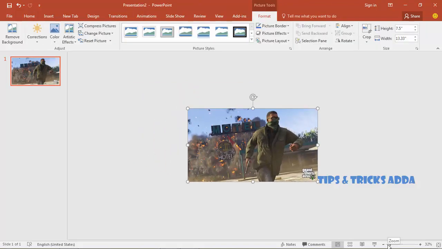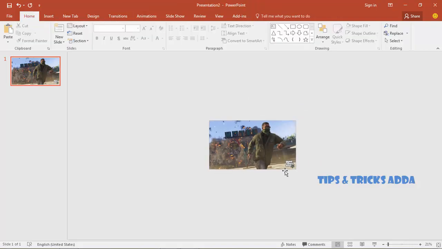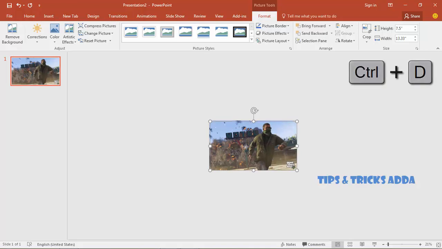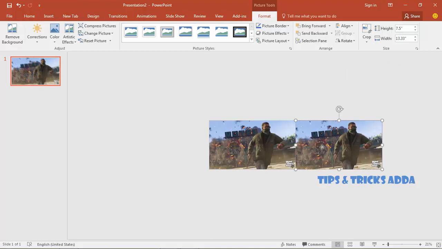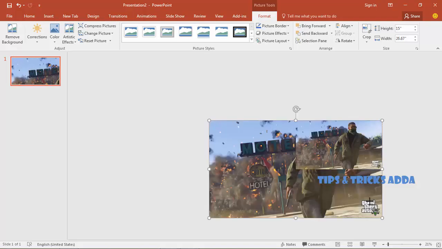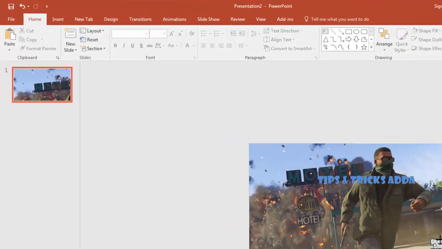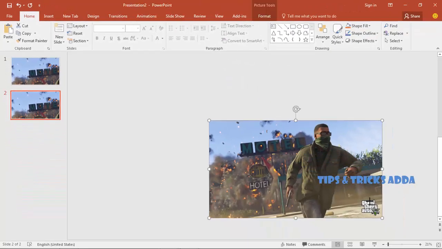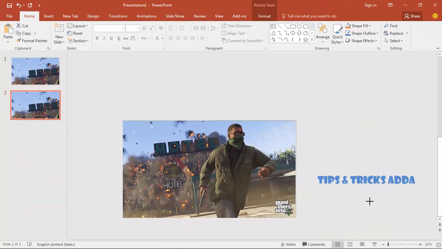Now I'm going to zoom out some more, and now select this photo and duplicate it by Ctrl D and place it here. And now select this photo, hold down the shift key and make it bigger, and make its width so that it will cover the other photo. Now delete this other photo, and now come here, select the first slide and duplicate it by Ctrl D, and now make it at the right corner.